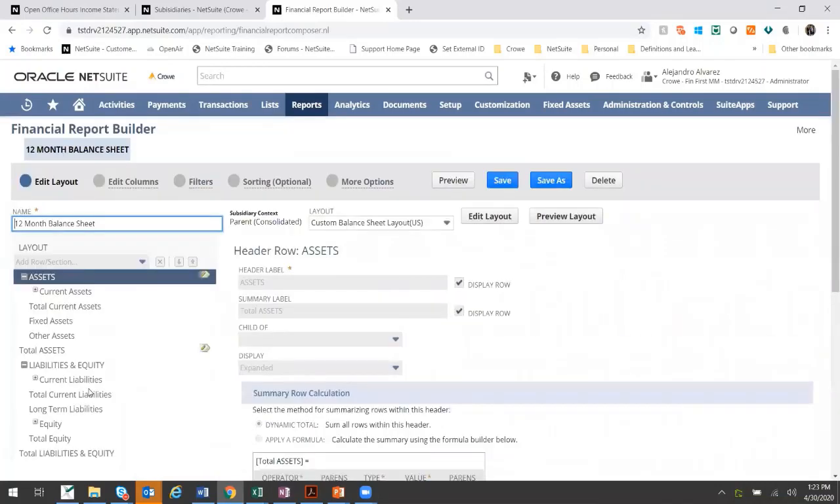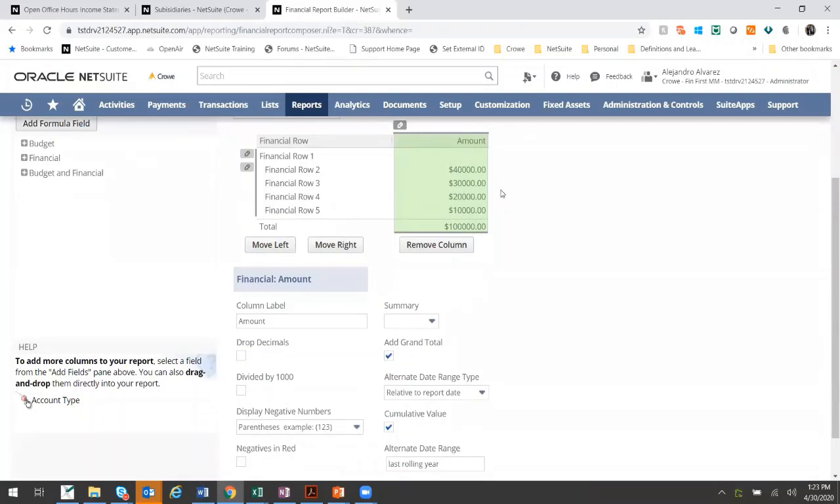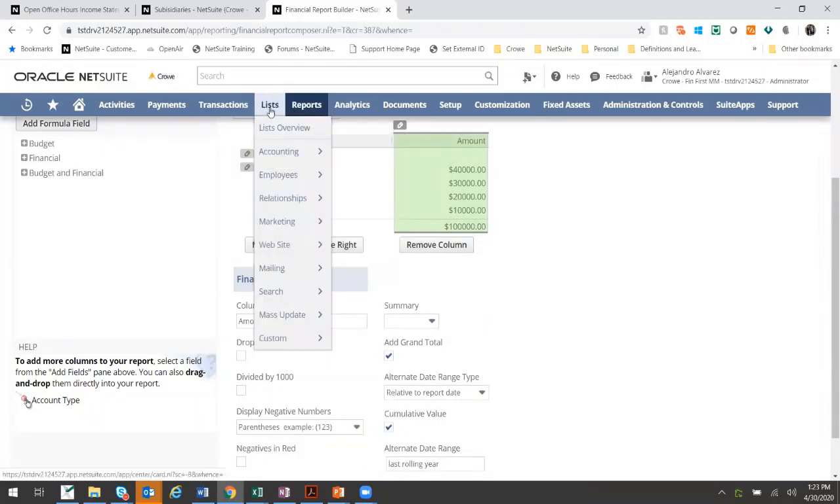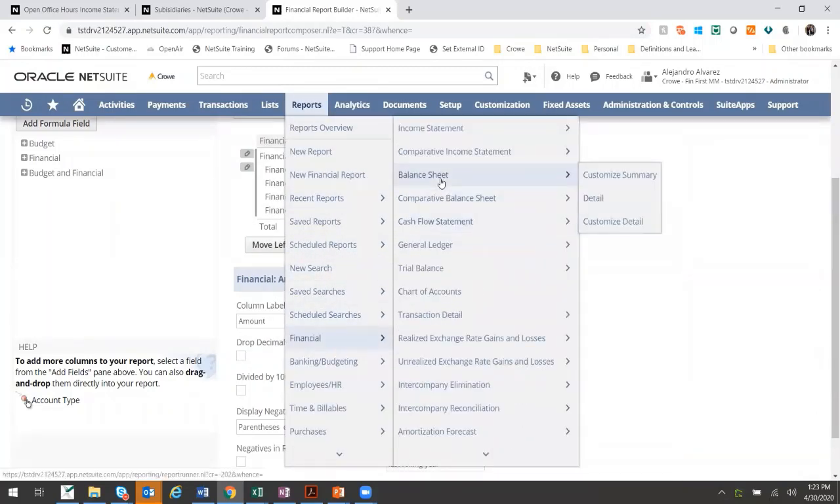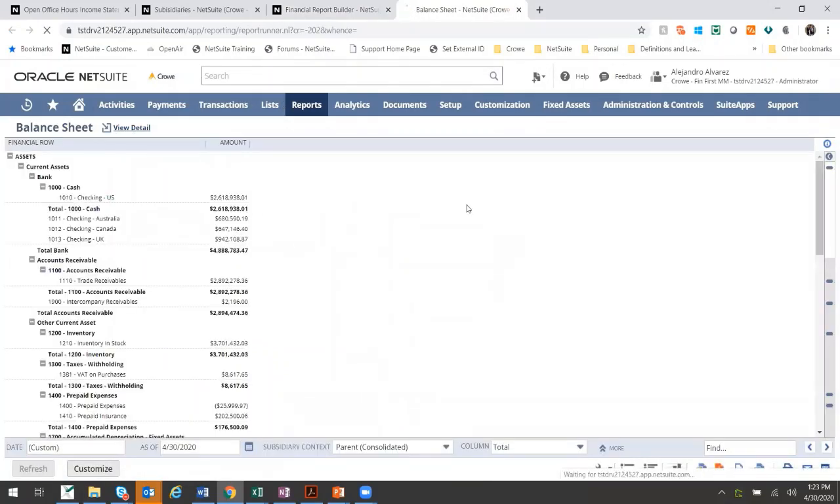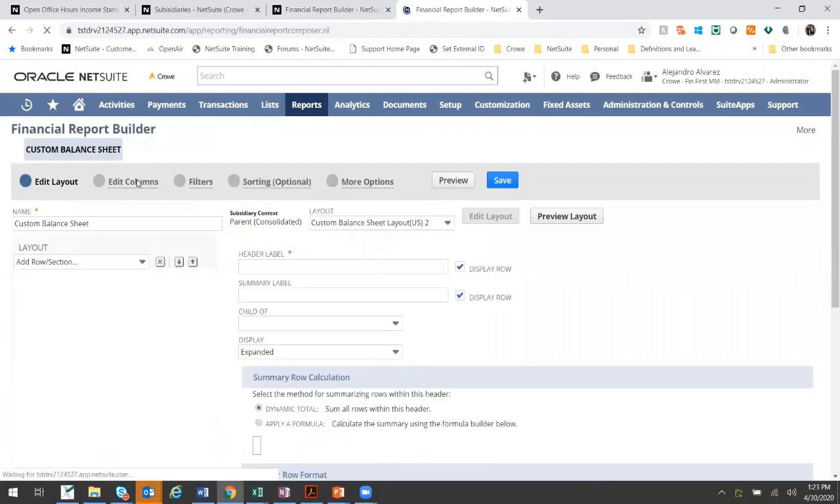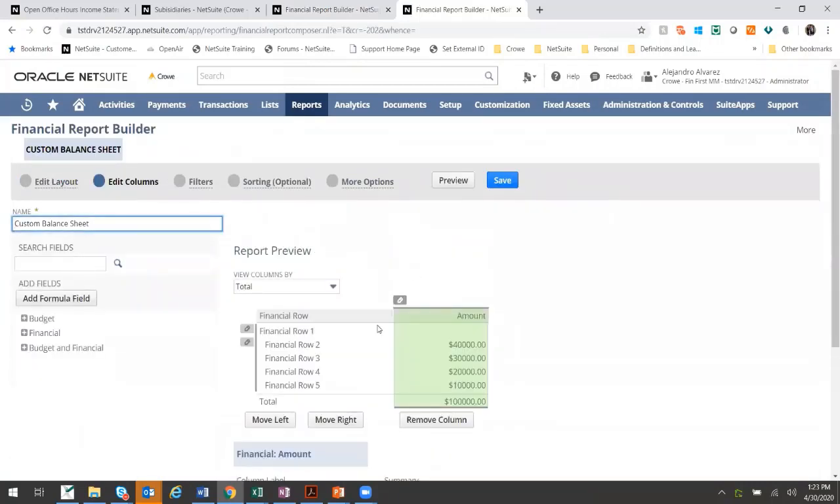I did not change that, but I changed the columns. And the way that I did that is that within the amount column, you'll see that it's the same. If I look at a standard balance sheet report, if I go to my balance sheet report, the basic report, and I customize it, you'll see that the columns are the same. There are 2 columns, one for the financial rows and one for the amount. So it's the same columns.